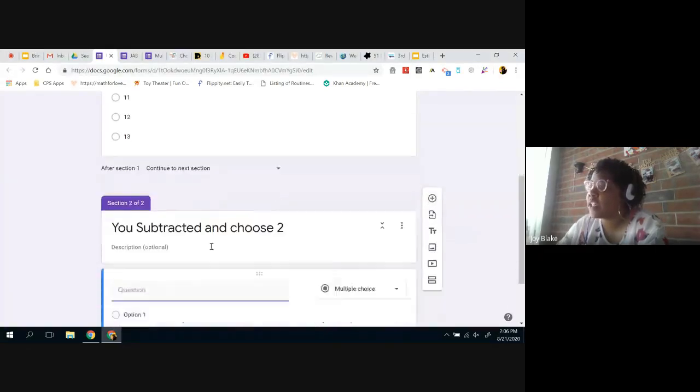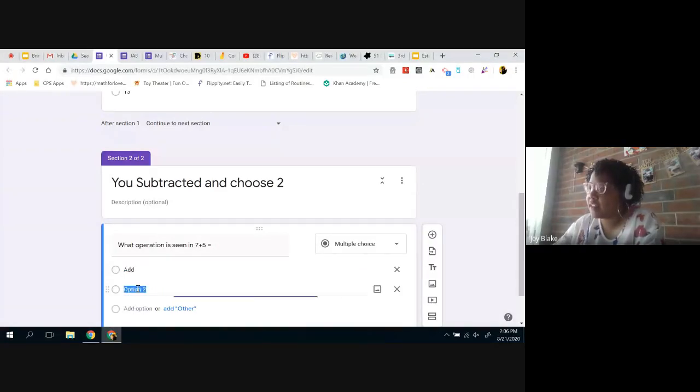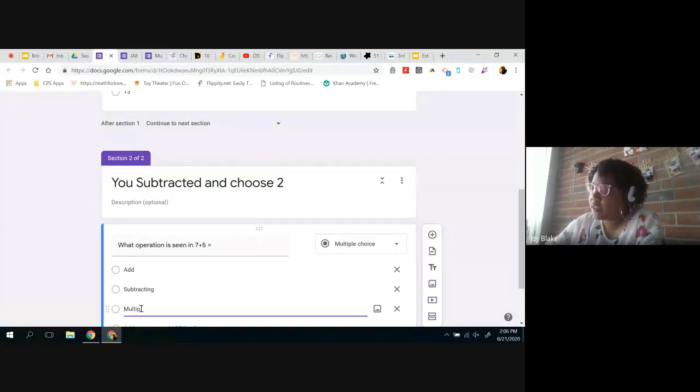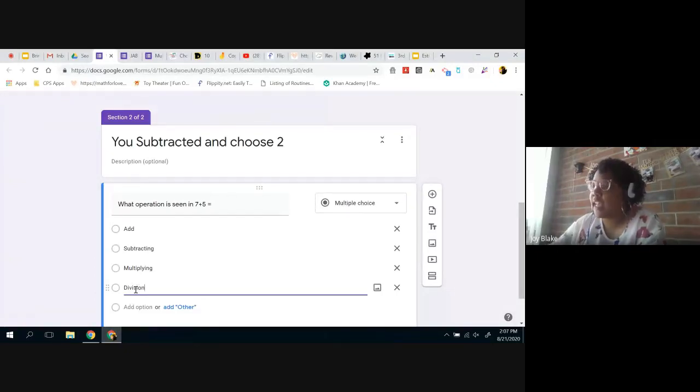And then you're going to add a question under there. So then you can say, what operation is seen in 7 plus 5 equals whatever? And then let's say, is it adding? Is it subtracting? Is it multiplying? And then the last one, is it division? And if the kid randomly picks the wrong answer here, they're just going to be stuck here until they get it correct. But your goal is you want them to click, oh, it's adding. That's my mistake. I subtracted.